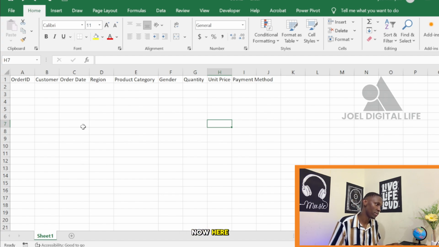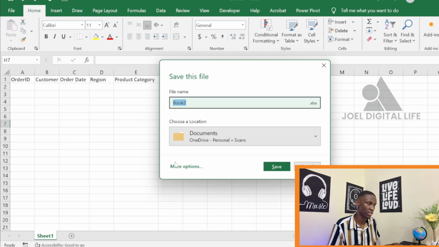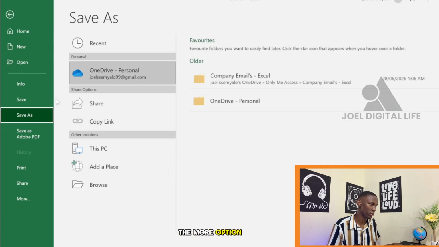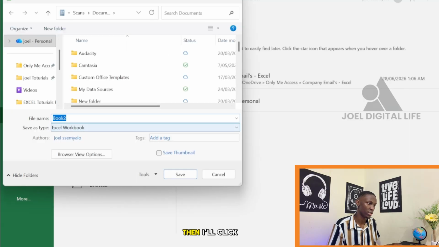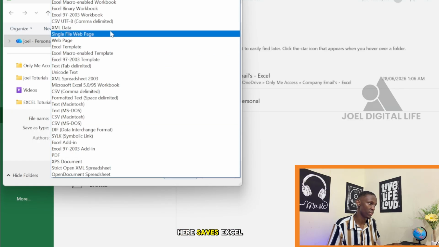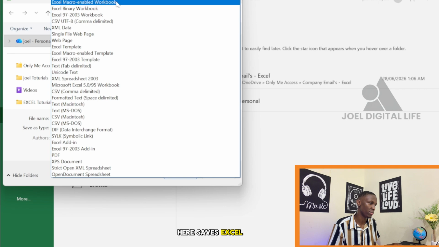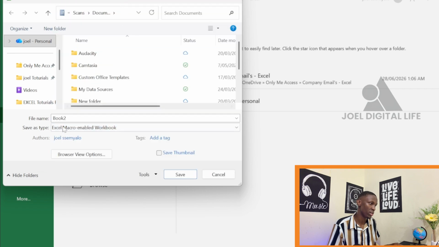Now here, the first thing we need to do is to save our workbook as an Excel macro-enabled workbook. I'll click the save button here, click on the more options, then save as. I'll save as a browser. I click there, then I click here, save as Excel macro-enabled workbook. I click there. Then I'll edit this.